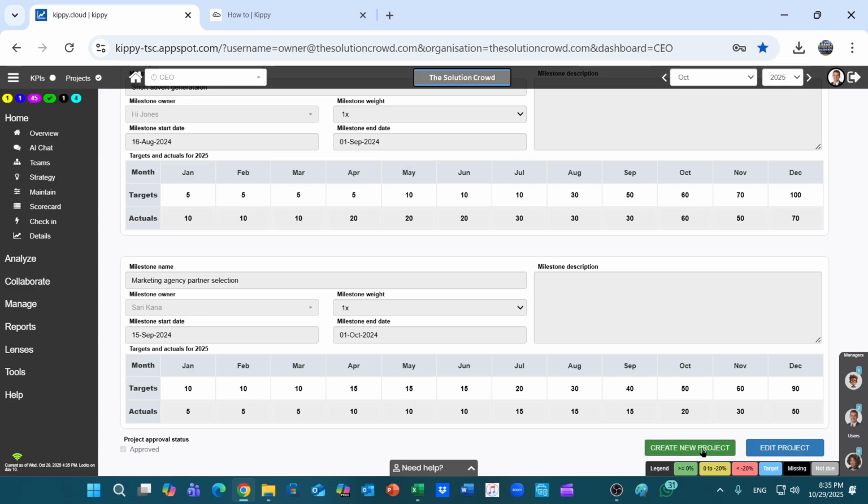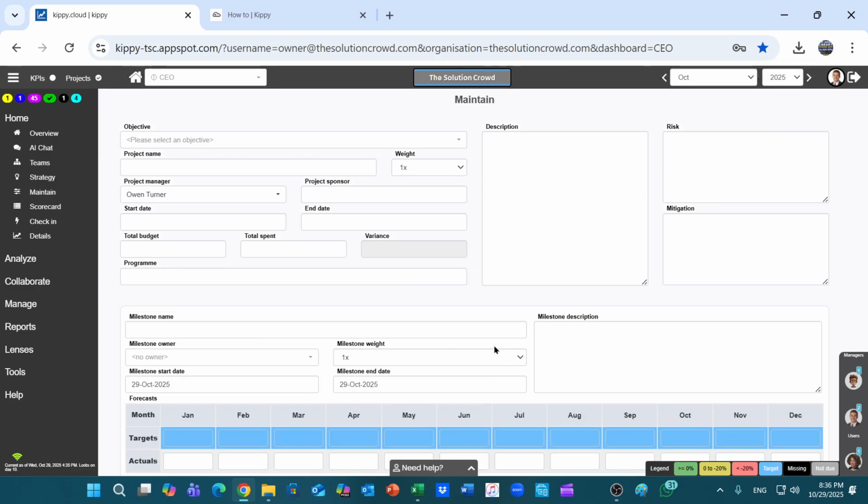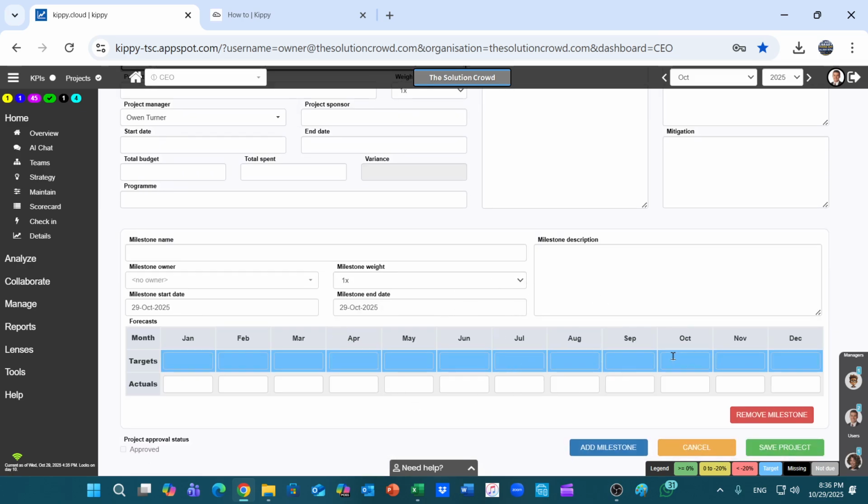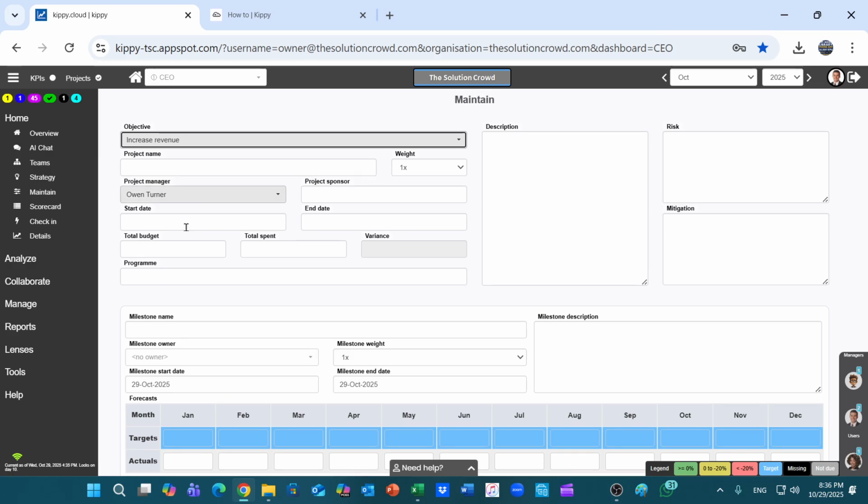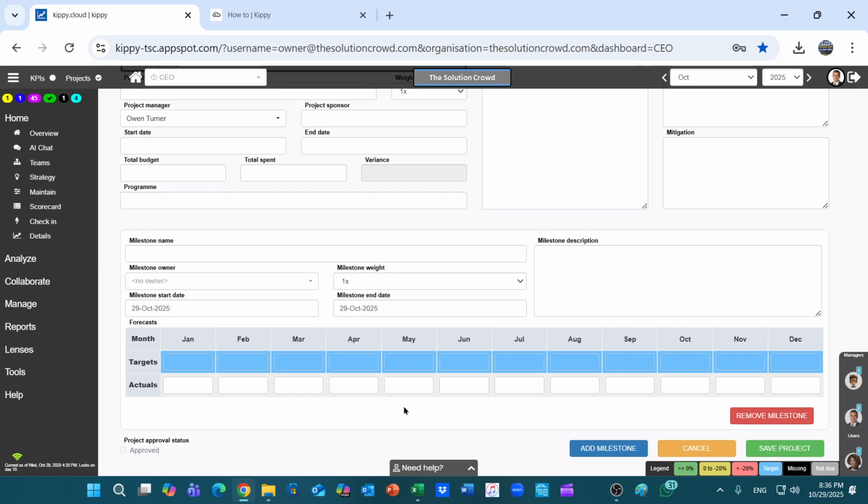You can create a new project, but it will give you a brand new form, and this is where you begin to select all the information plus add all the details. For the project, there is no progress. The progress is automatically calculated from the milestones based on this part.